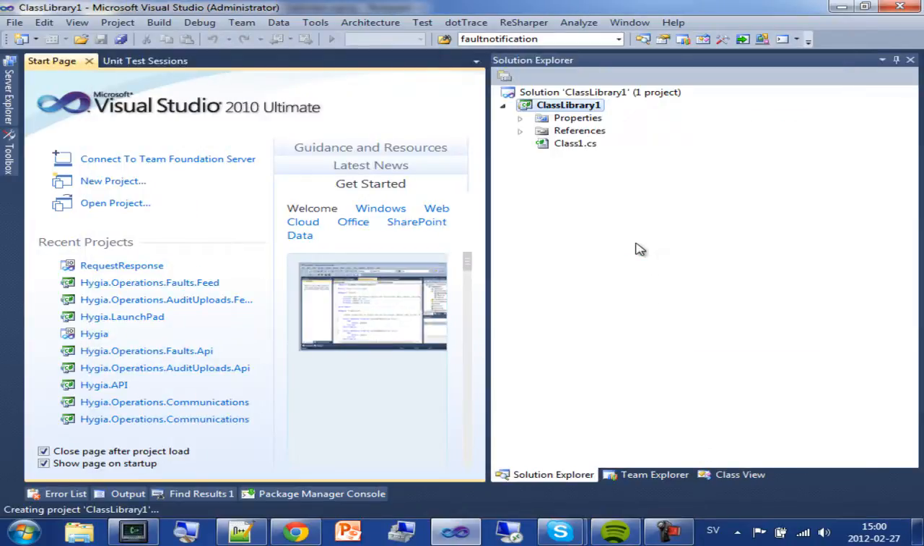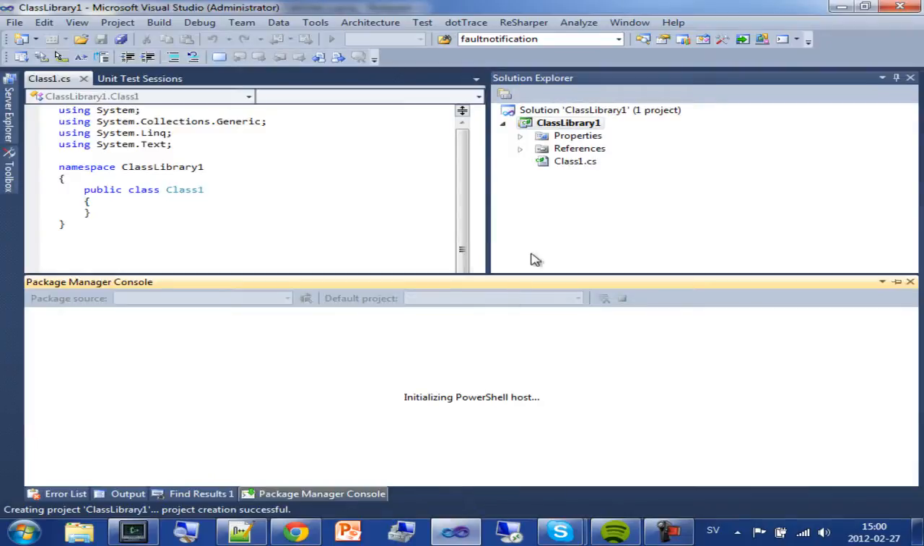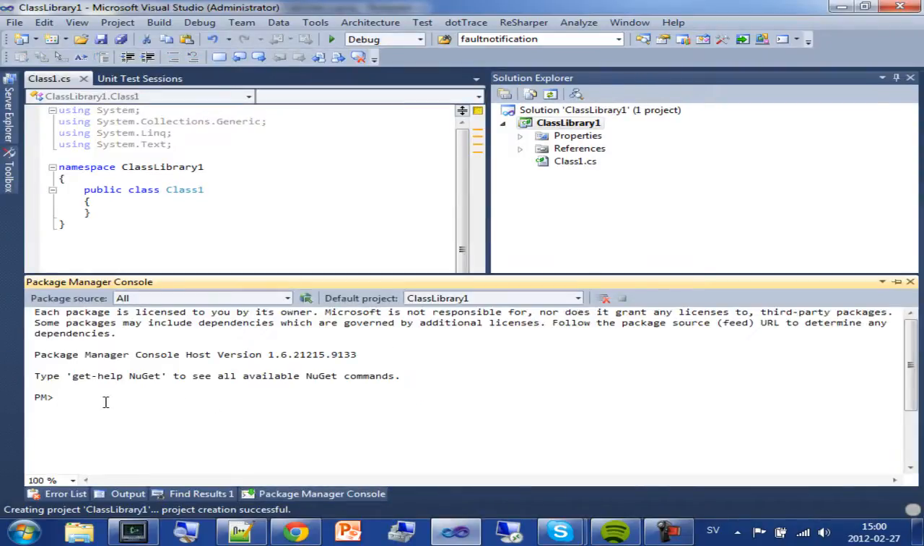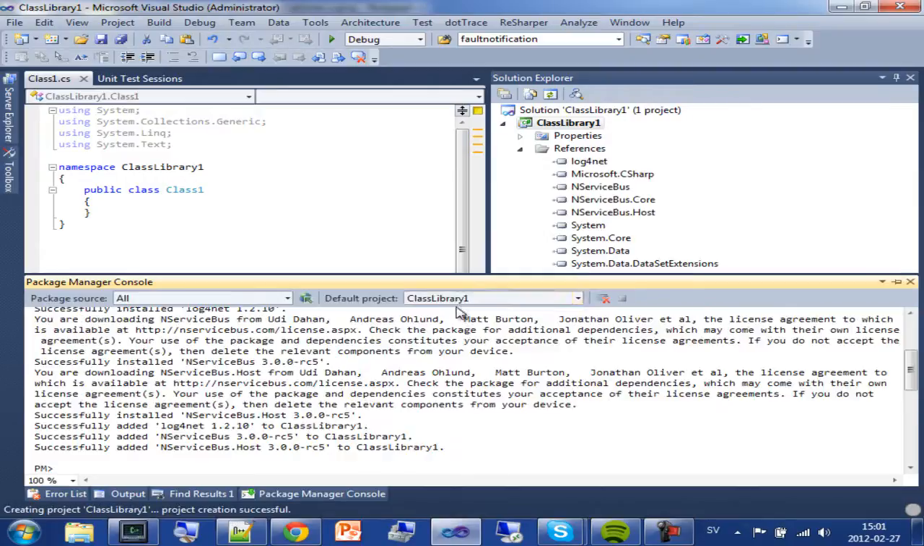So the first thing you need to do is to go into package manager console and grab the latest host package from NuGet. Install-Package -pre to get the latest 3.0 release candidate, NServiceBus.Host. Okay, so that's gonna download the current version of NServiceBus and install it into your project. Okay, we're done.